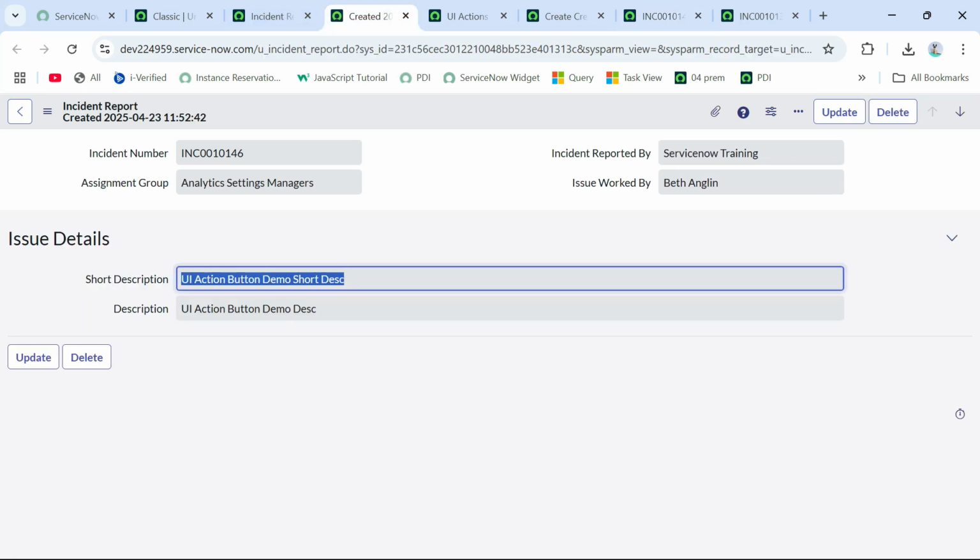Okay. So this is the use case we have created. Hope this will add some knowledge to your portfolio.